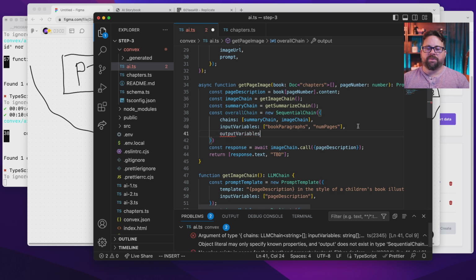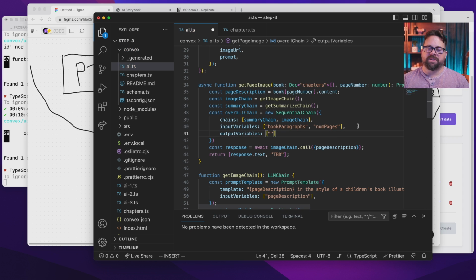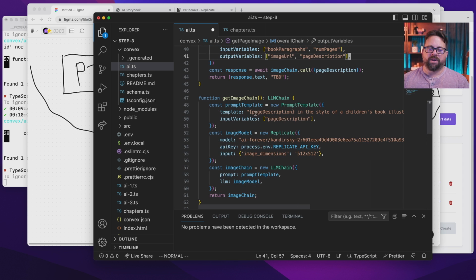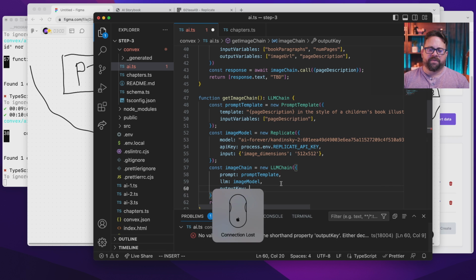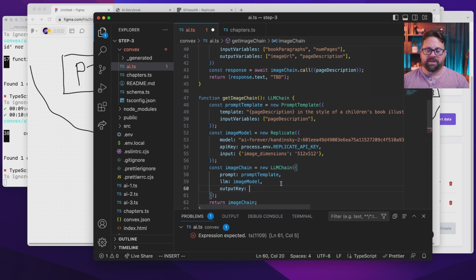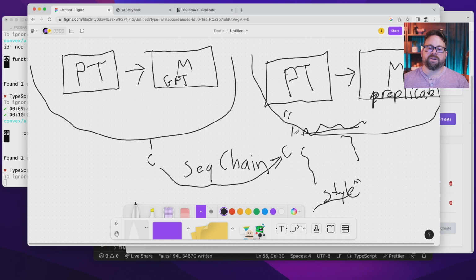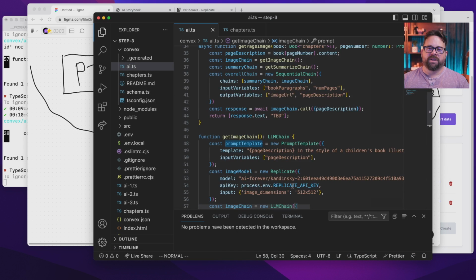Then output variables, okay? This is where it gets kind of cool. Remember I said we're gonna be able to get our prompt out more cleanly. Image URL, page description, okay? The image URL, there's one change we need to make here if we want both of these things to come out, which is we're going to name the output key so that it's just not called text or something like that. Let's give it something that is a better label. Okay, so the output key of the final hop, the image chain, is going to be called image URL.